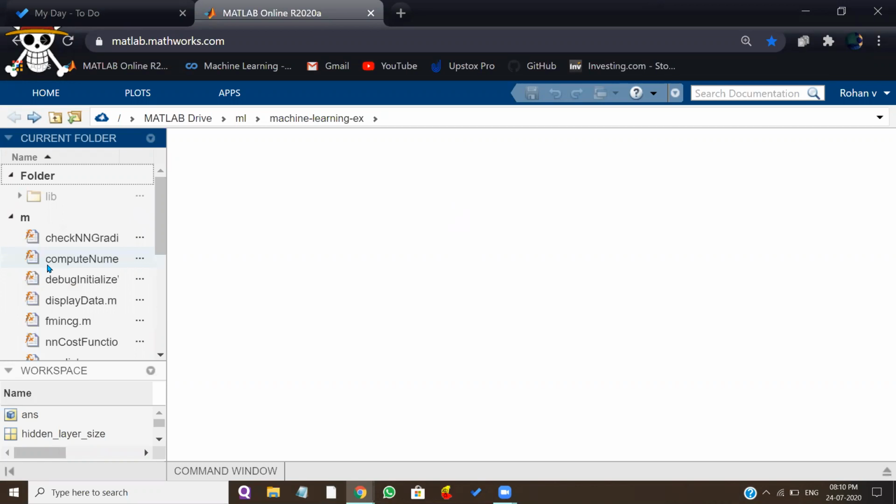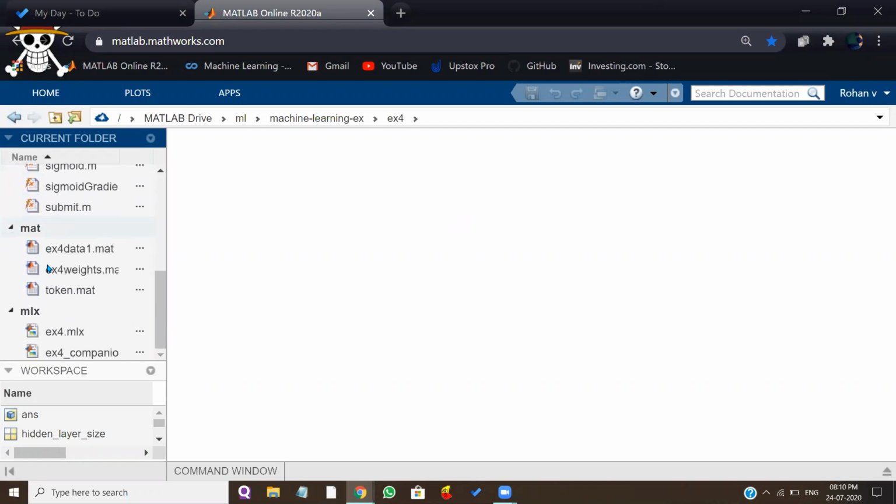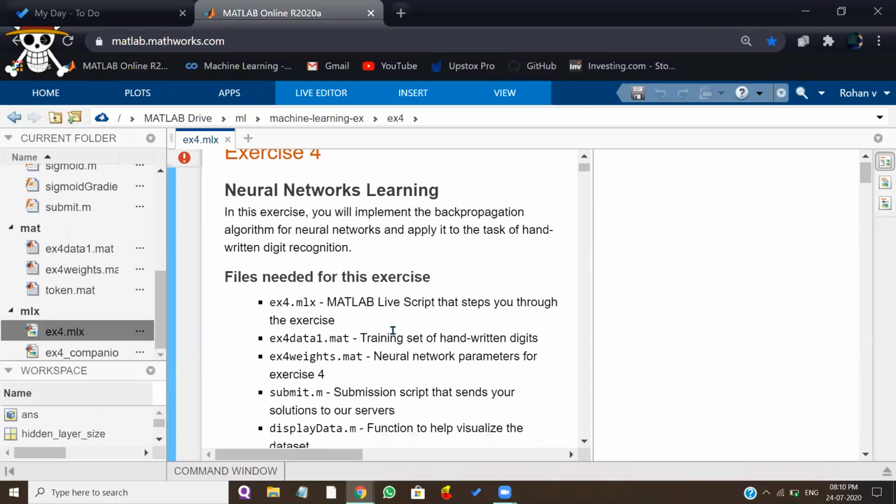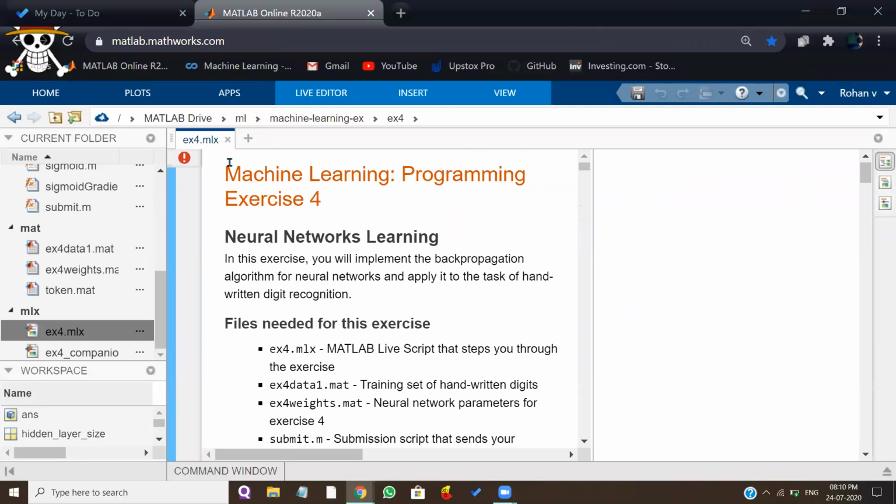Okay, we'll just open the folder. Open exercise 4.mlx, which is a live script. Just double click it. So you can see the folder here. As we opened exercise 4.mlx, now you just need to open 3 files.